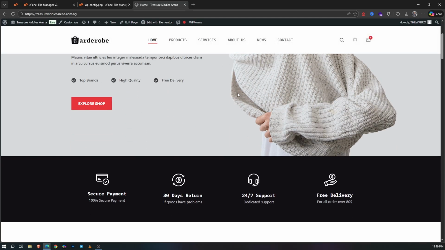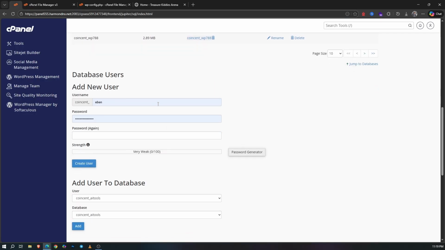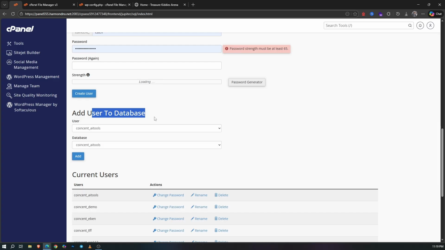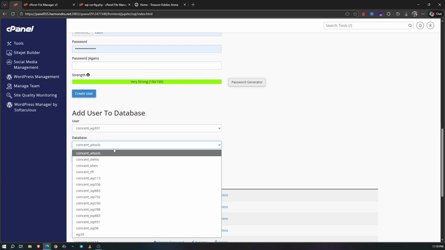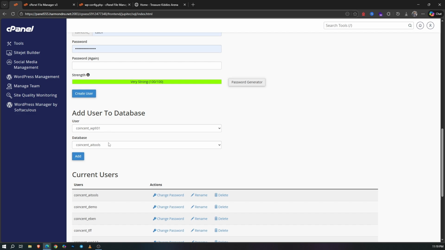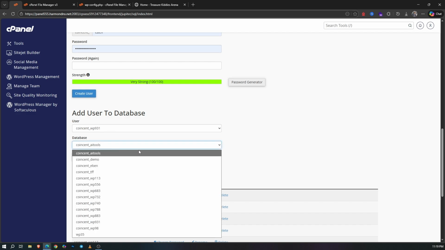As you can see, my own is as a result of an incorrect password, but let's say your own is as a result of a wrong database user trying to connect to a different database. All you need to do is to just come back to manage my databases, and under add user to database, you're going to select the particular user of your choice, and then you're going to select the database that connects to this particular user.